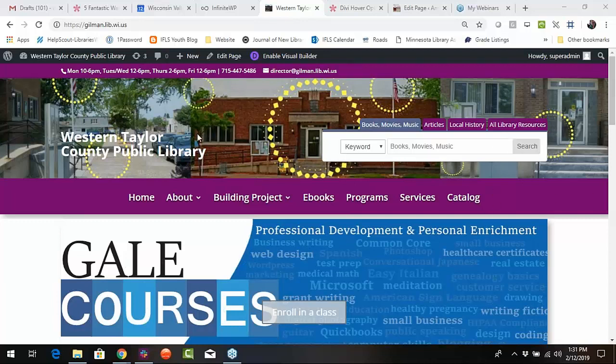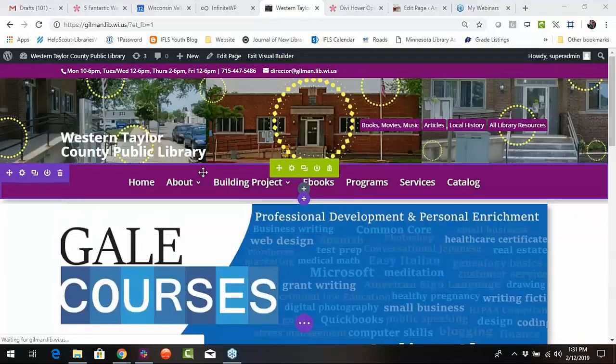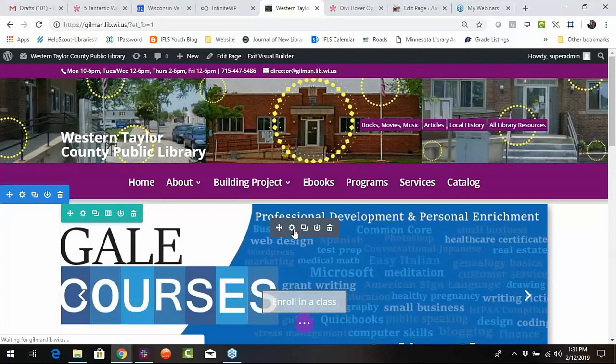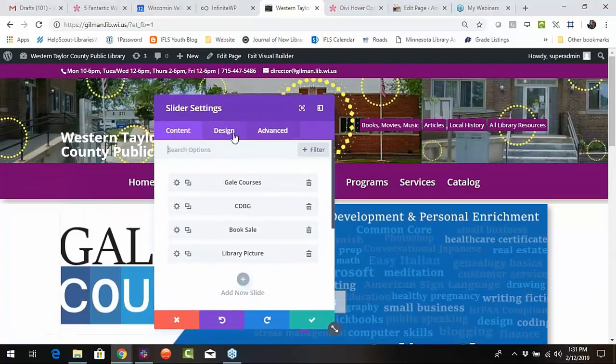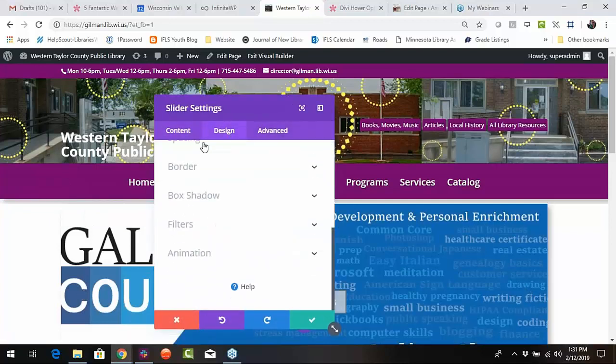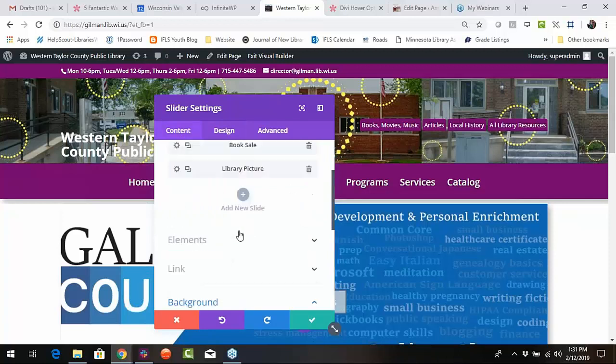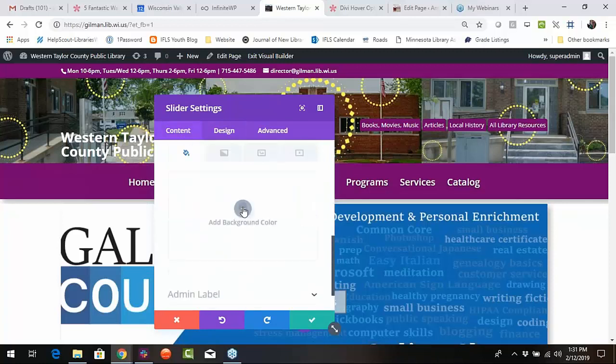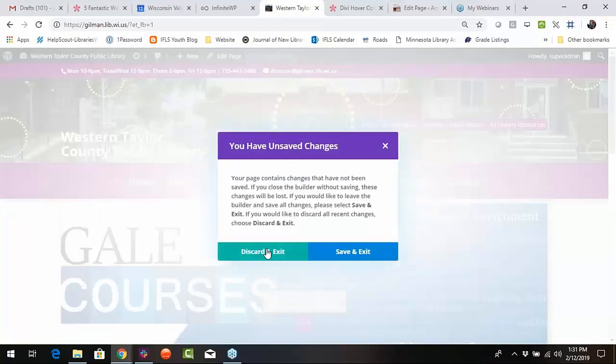I see something pop up. Okay, so to be clear, if the color option is not working in the visual builder, how do you change the color? Let's pretend that I'm in the visual builder and I can't get the color to change. I'm going to show you that. In the design, I'm going to go down to background, and I want to put a background color and it's not working.